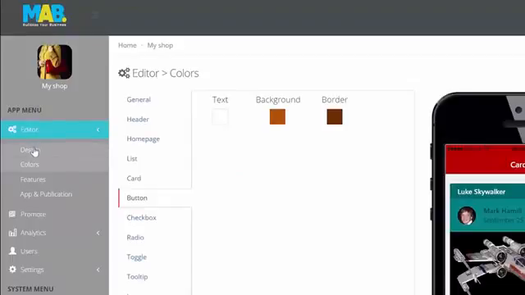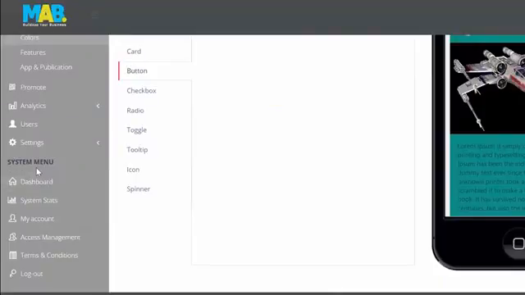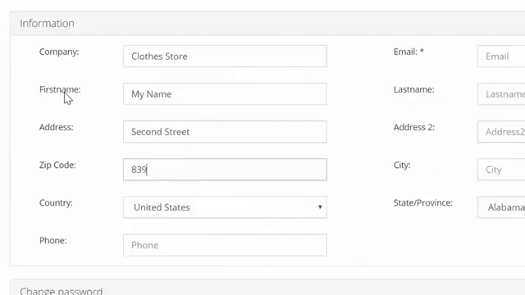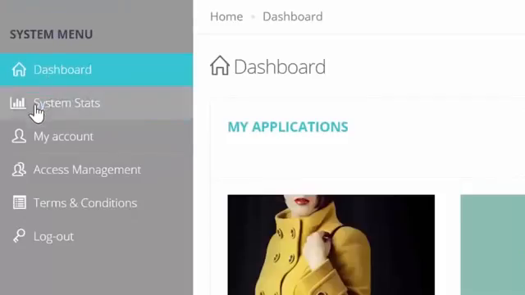Besides the app menu, there's also a system menu. The system menu is made to make changes to your account, see the statistics of your application, and other relevant information regarding yourself and the applications you have built. The system menu consists of the following sections: Dashboard, System Stats, My Account, Access Management, Terms and Conditions, and Logout. We'll have a look at the system menu in later tutorials.